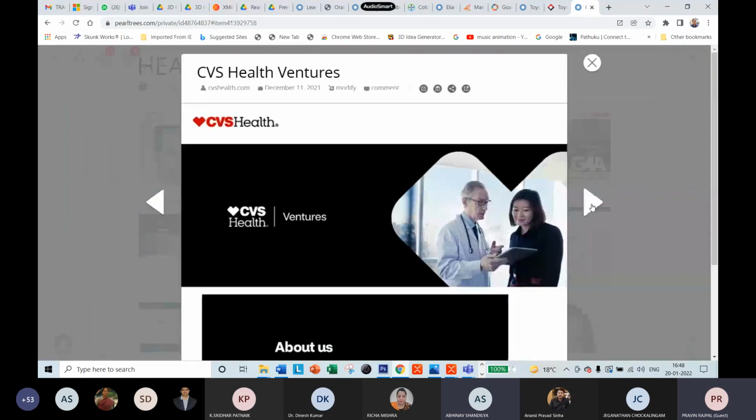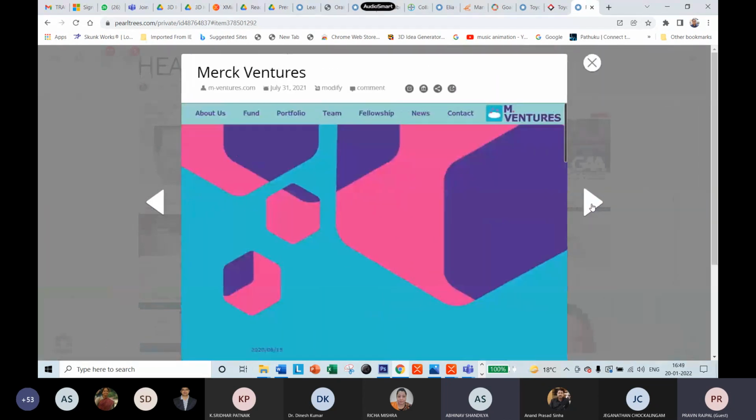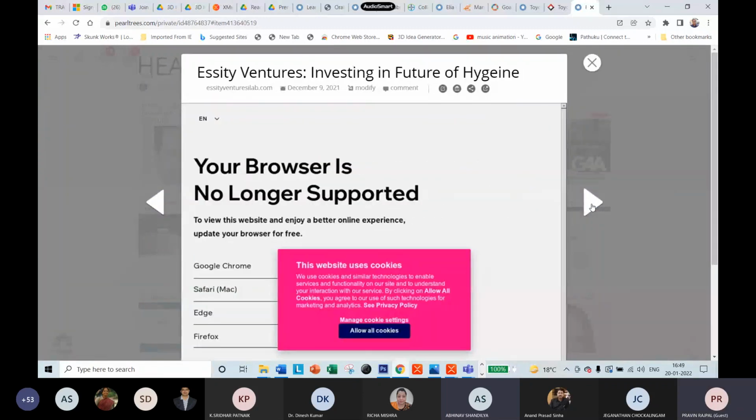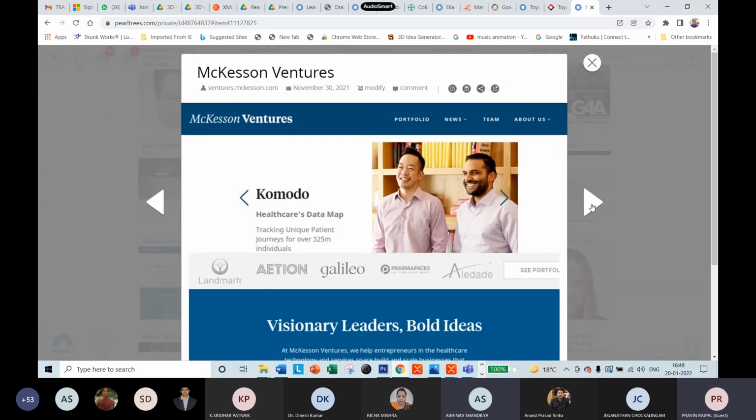So Leaps by Bayer, CVS Health Ventures, Pfizer Ventures, G4 by Bayer, these are all companies created to help the startup community. That is why I said, if you start from their problem, then these are the companies who are going to be investing in your startups also.